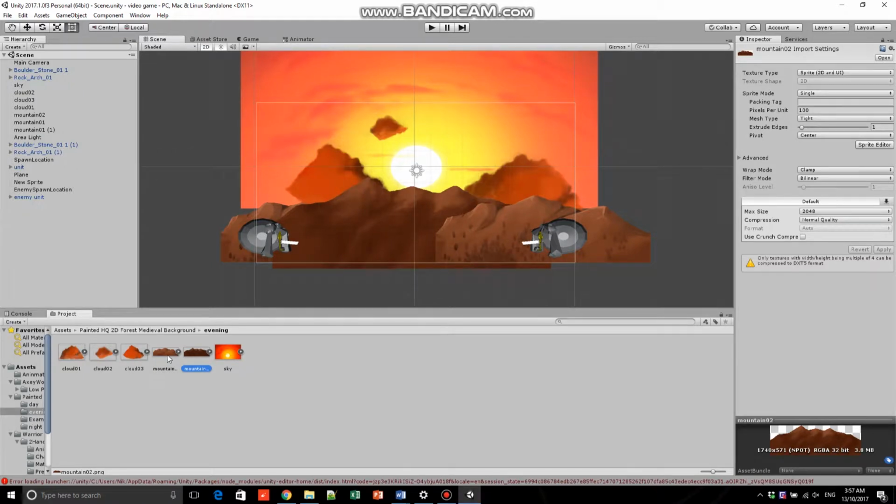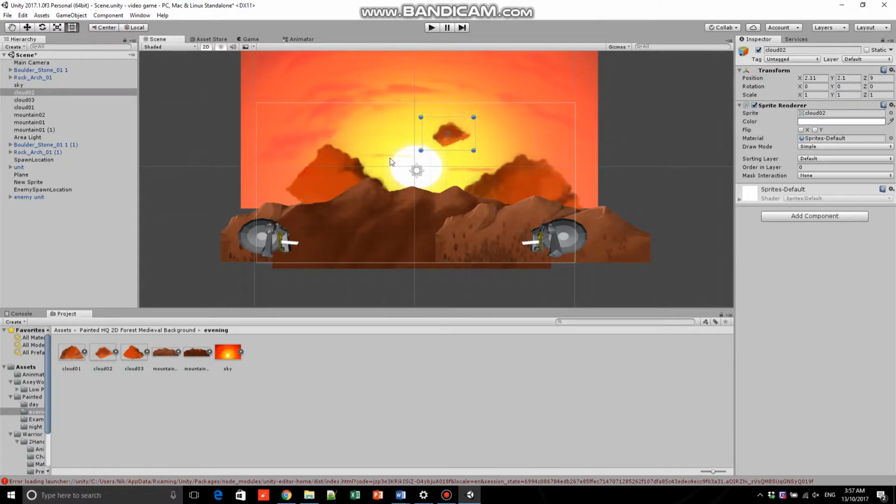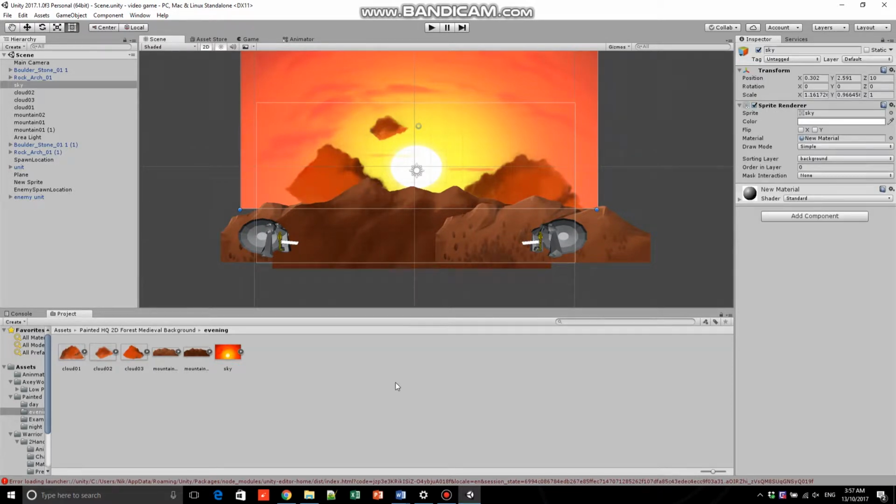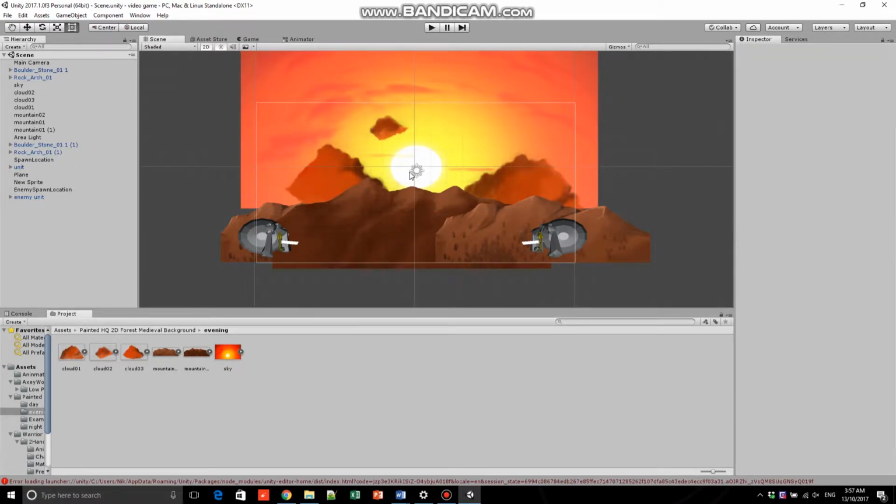This is 2 different mountain pieces, 3 clouds that I can adjust, and a sky background which I can stretch and move how I want. That's also where the light source comes from and falls upon these clouds.